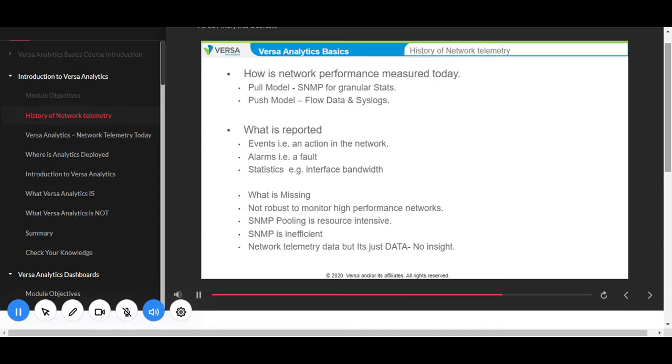However, the pull model has historically been SNMP based. SNMP has been in use for over 30 years and is not robust enough to monitor high-performance networks. It can be very resource-intensive to do the polling. Current telemetry systems provide a huge amount of data, but they don't provide analysis or insight into the data.